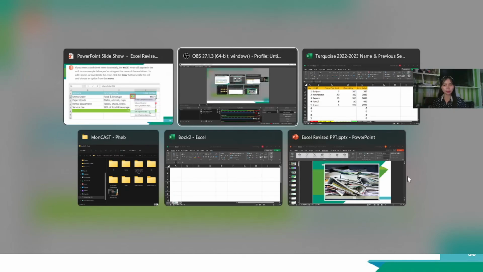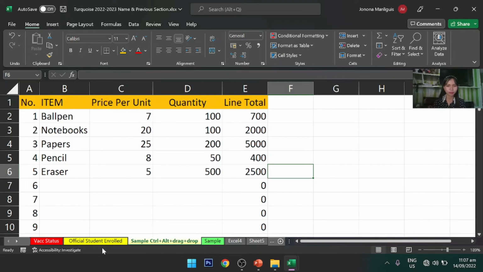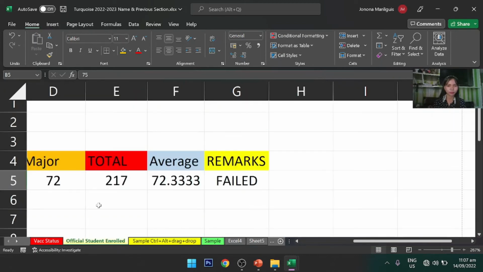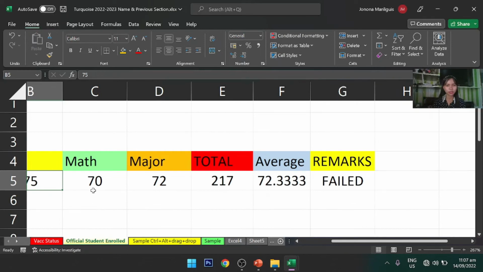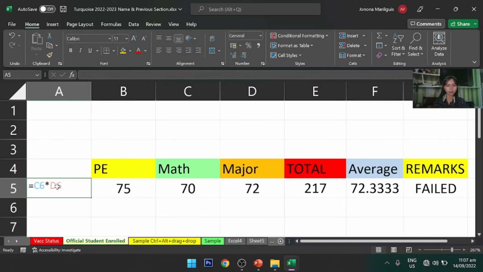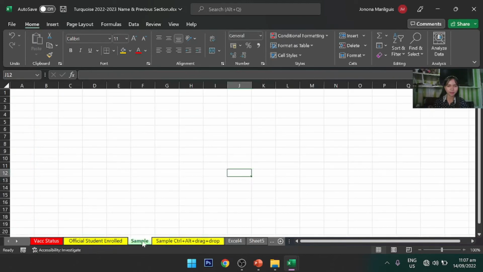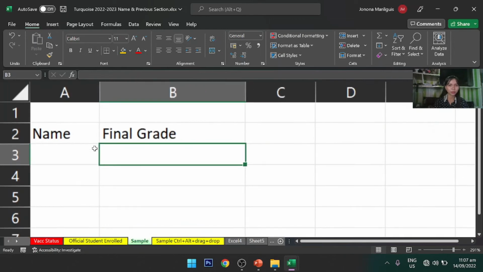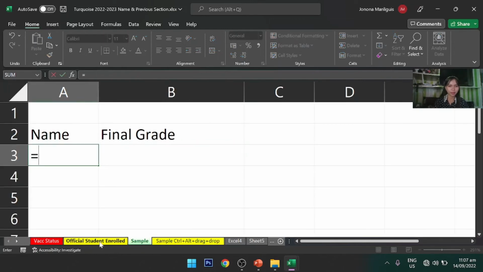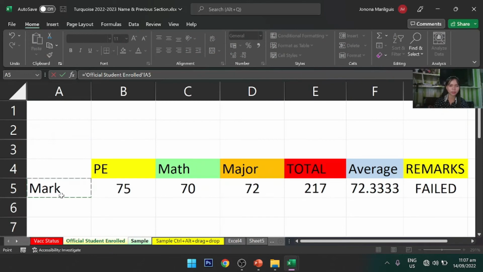Say for example, the official grade sheet. One student, Mark, failed. We drag this cell, and here we put name and then grade, final grade. This is just an example. If you want to copy the name from the official students enrolled sheet, just click it.